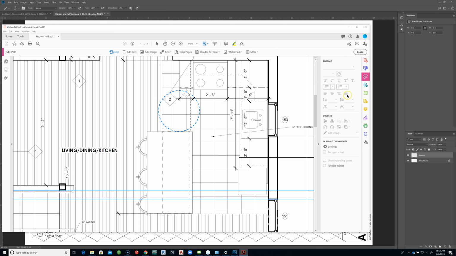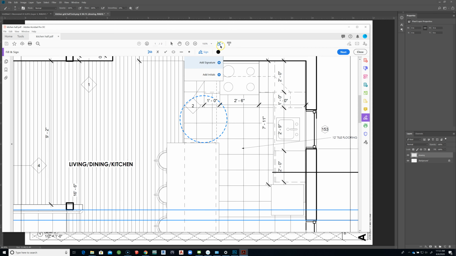Boy, these tools are different every time you use them. I just want to make a notation on this, but I can't.